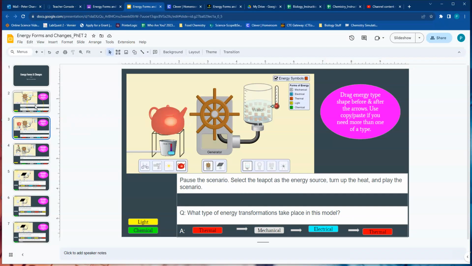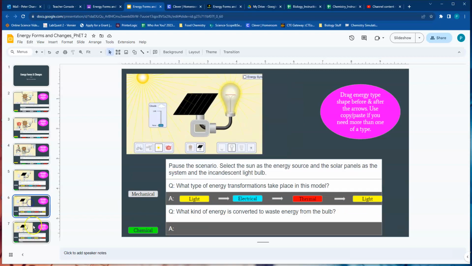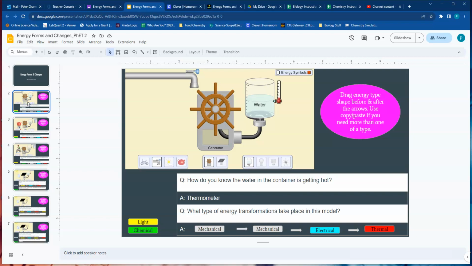So can you do the rest of the slides? I know you can. You're going to go through, make sure you get 4, 5, 6, 7 completed using the same information with the energy symbols.